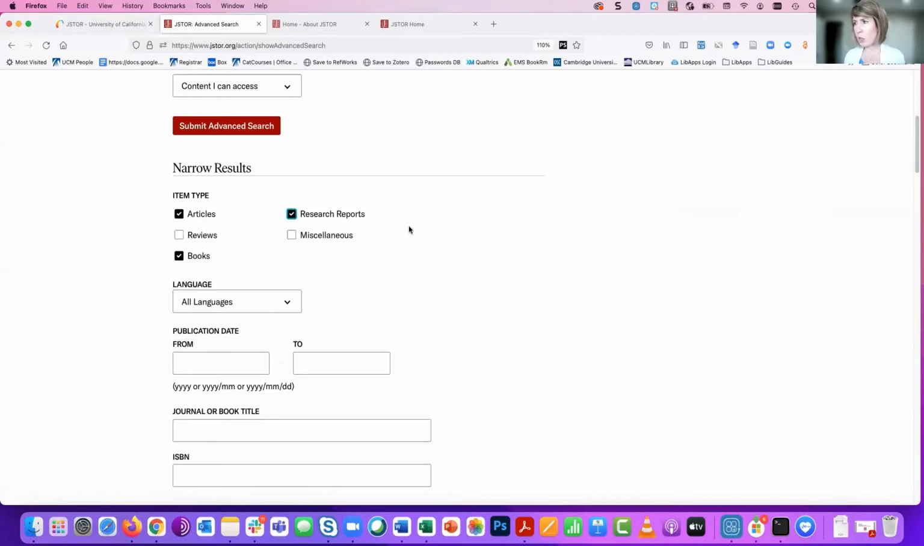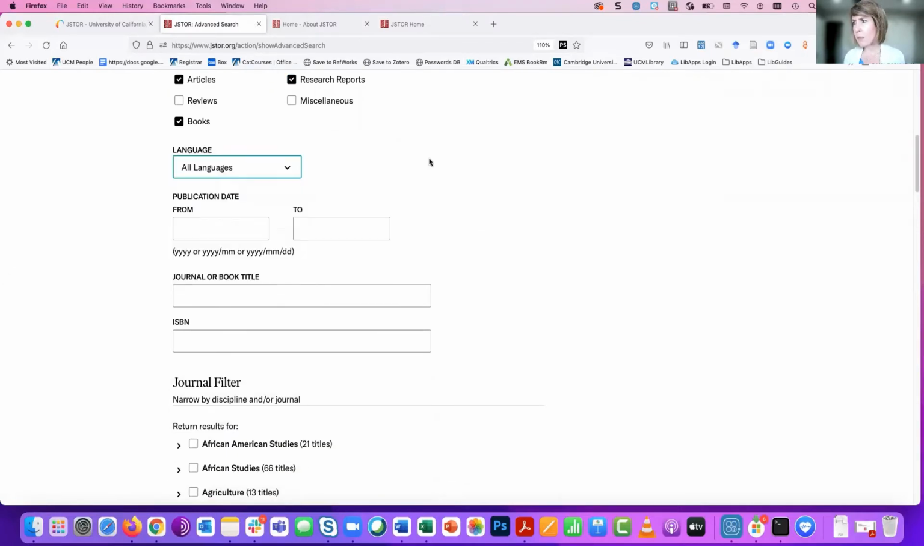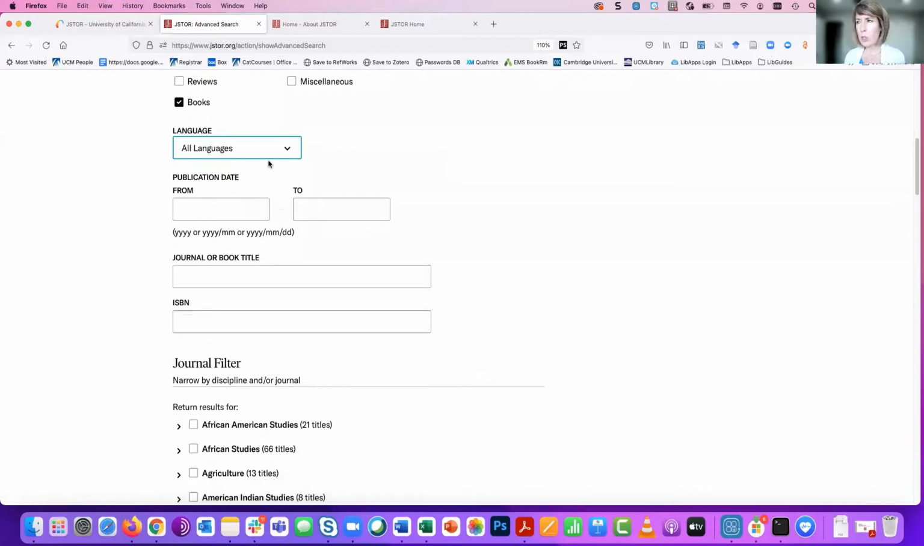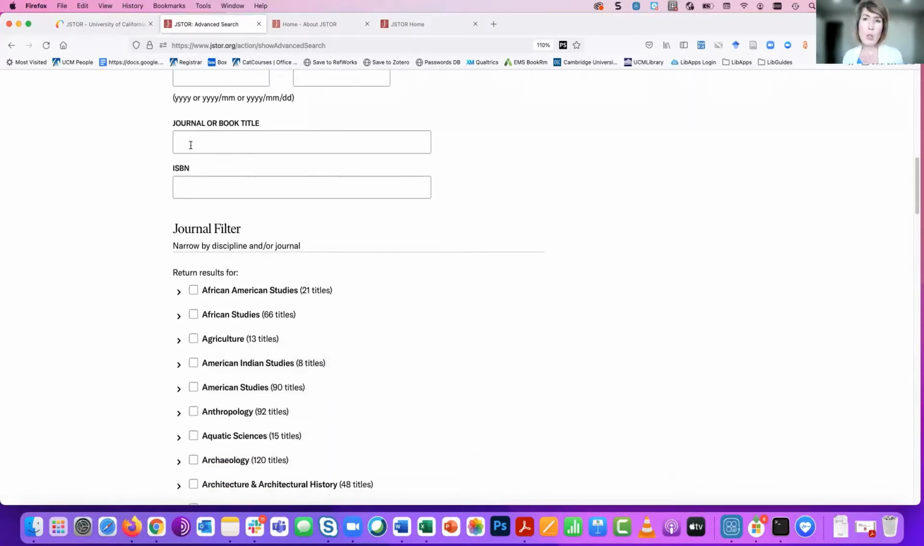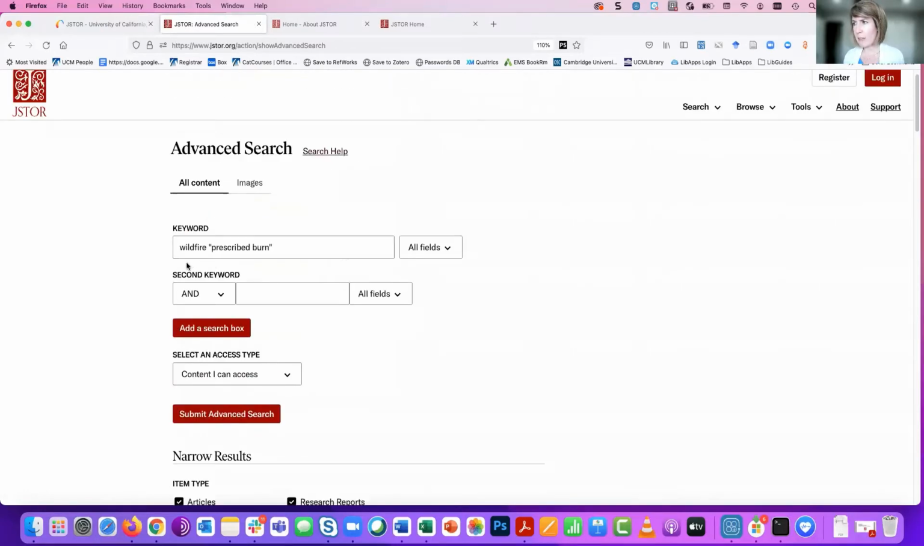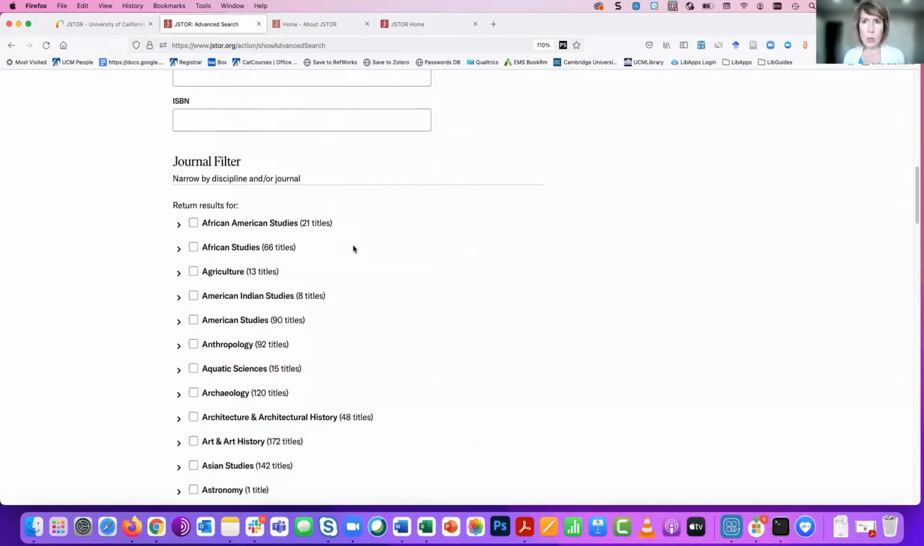Again, I could select research reports. You have a language limiter that you could select. Again, there's a lot of English language content. So for me, I'm not always doing that. And at this point, you could put in a specific journal or book title as a way to also see if that is showing up, or to do, again, a more specific keyword search within a specific journal or book title. The other portion which I use a lot is the journal filter by discipline.